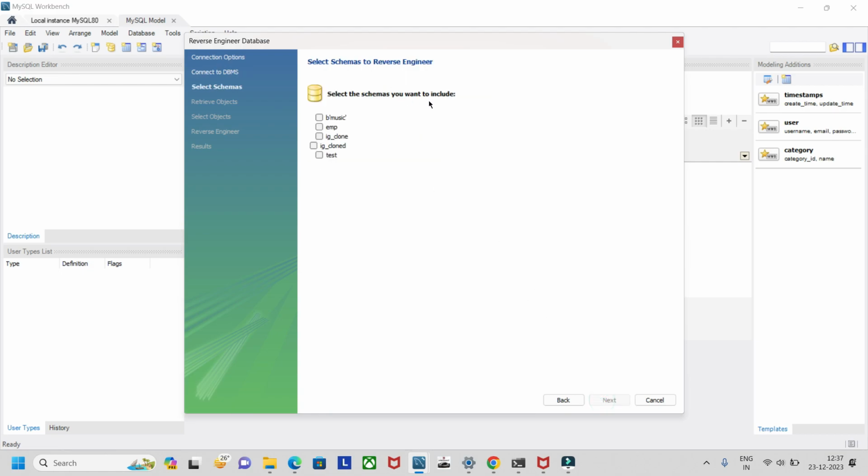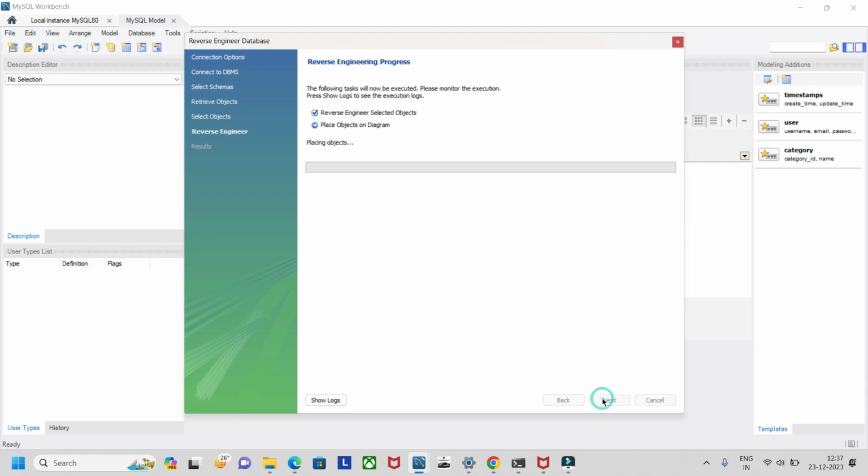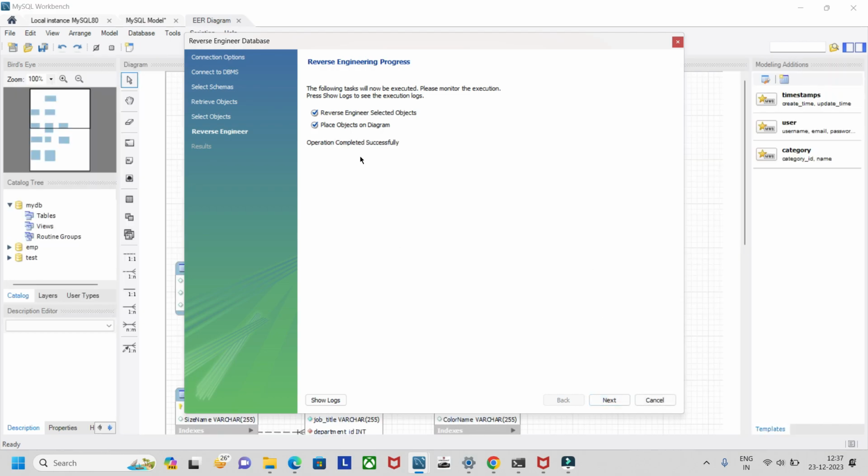Then it asks us to select the schemas you want to include. Let's go with two for now, employee and test, and then click on next. Then it retrieves and reverse engineers the schema objects. After that it gives us a description of how many objects are present and how many are selected. Then execute. It gives us a message that the operation completed successfully, and if you click on next, you can see the summary: 5 tables for schema employee and 6 tables from schema test. Let's click on finish.